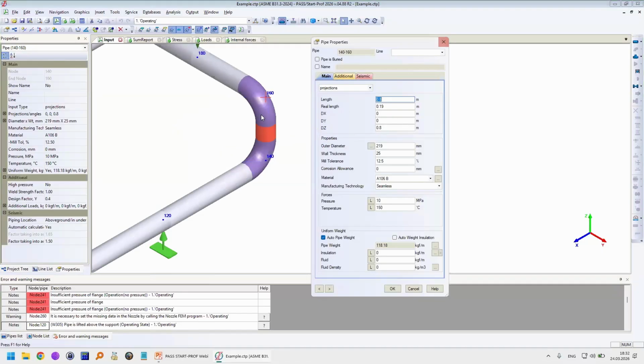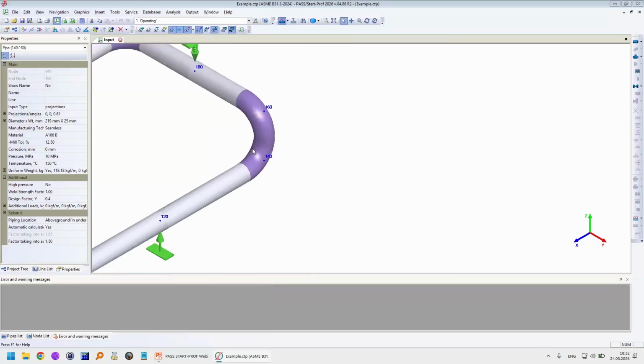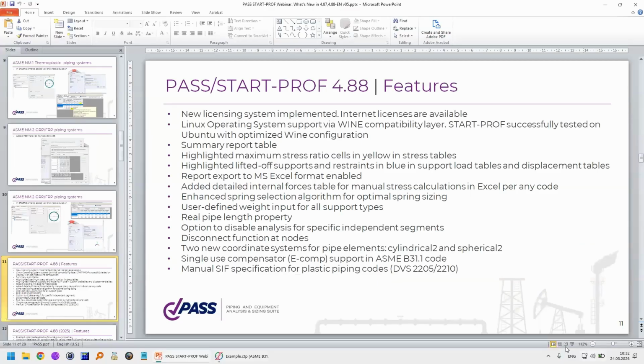For example, if I want to connect one bend to another bend, I will just specify 0 real length, click OK, and now two bends are connected. If I hide the bends, you will see the pipe, and the pipe length is equal to the sum of the radiuses of those bends. This is how we use this feature.